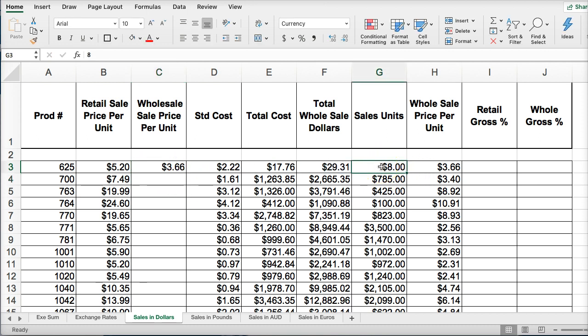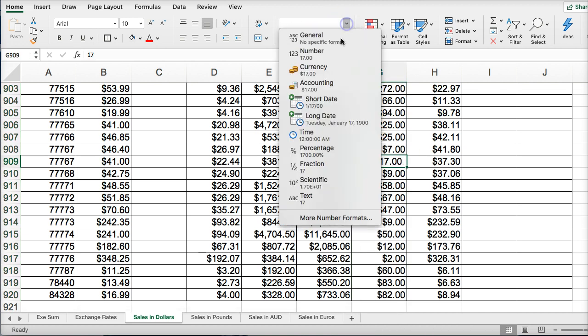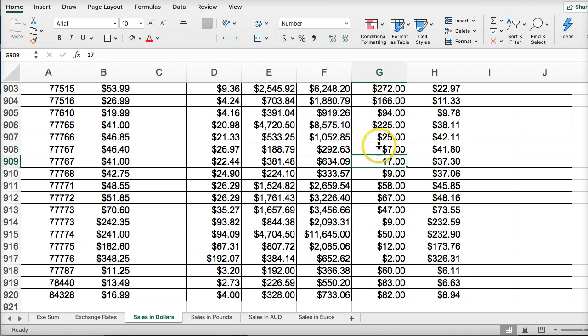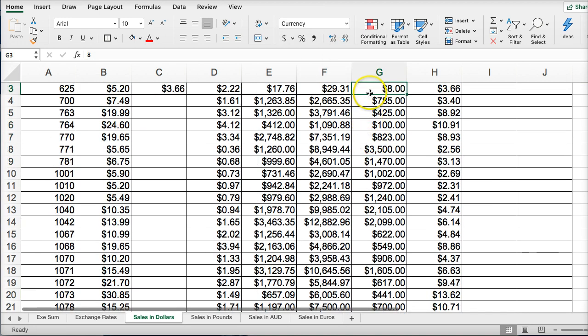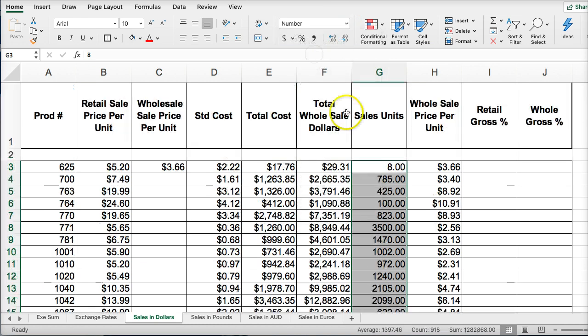Now I can see here that these are expressed as dollars. That's a mistake. So I'm going to put these back to number. Let's put these to number, because units are numbers and not dollars. All right, that was my mistake from before. Okay, so here's the wholesale. So now this makes sense.